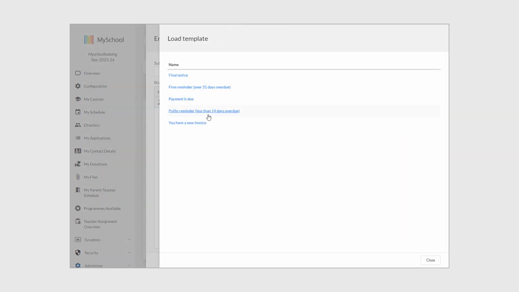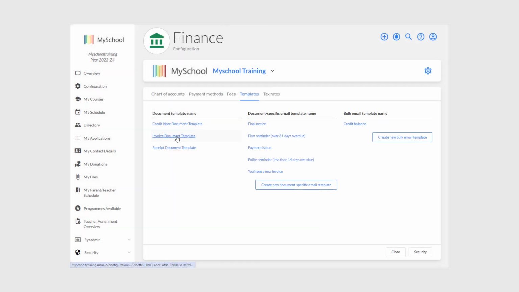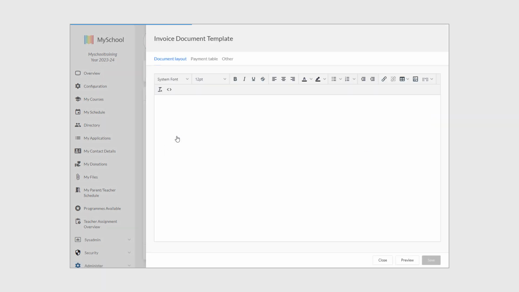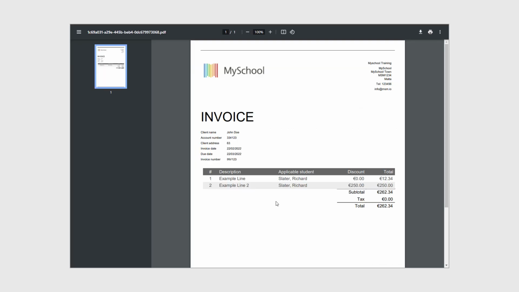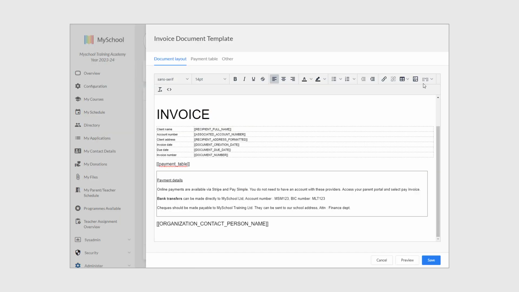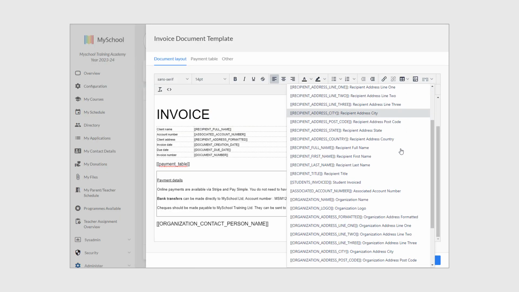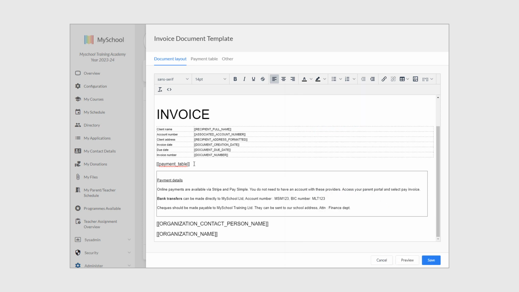Open the invoice template and look at the options available. Before we make any changes, we'll check out what the default PDF looks like. We have the organization logo, contact details, and a header table, with information pulling from replacement tags. Note that underneath we have a payment table in square brackets. This creates the line items, so must always be present in your templates.